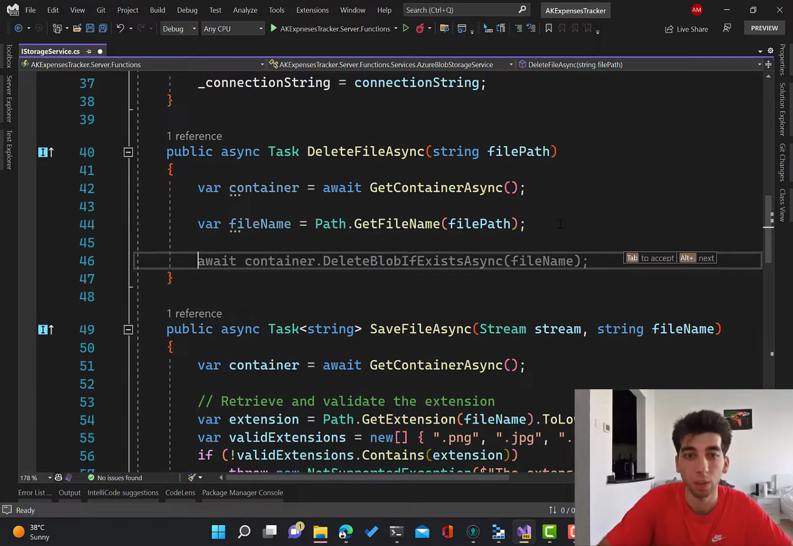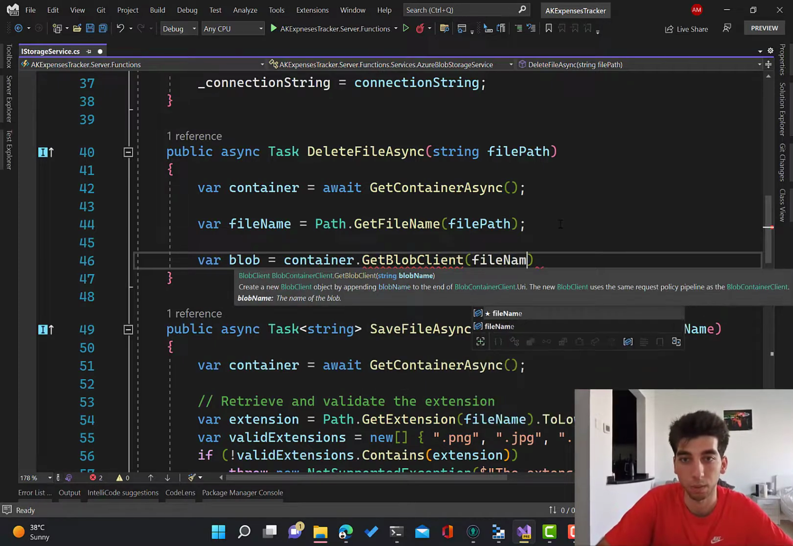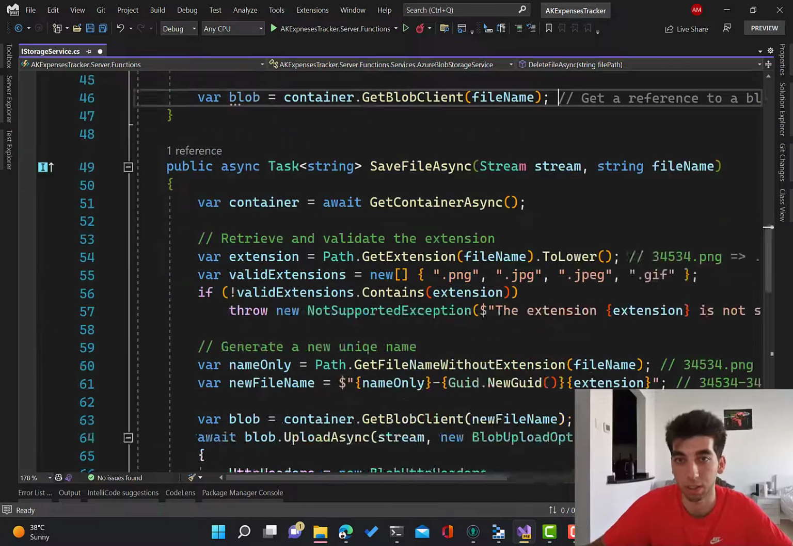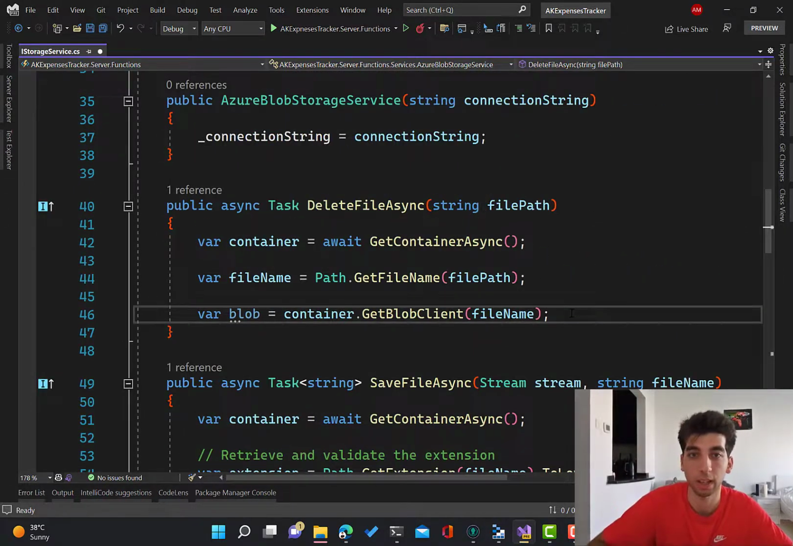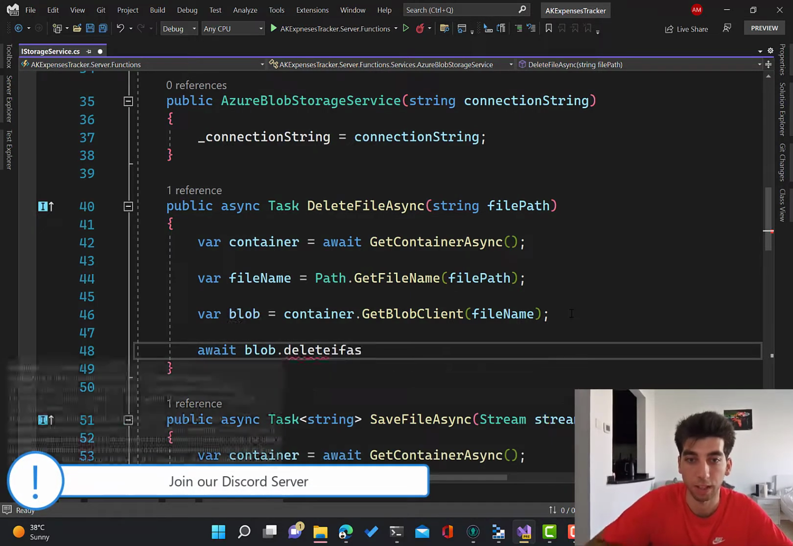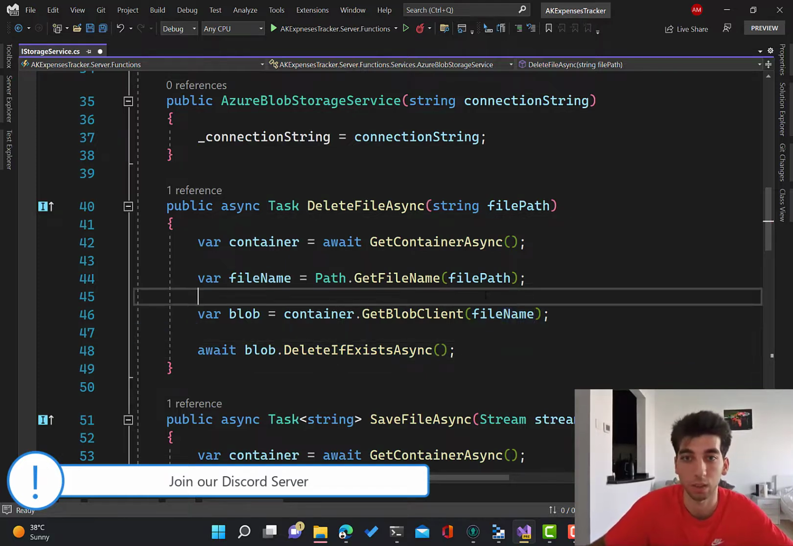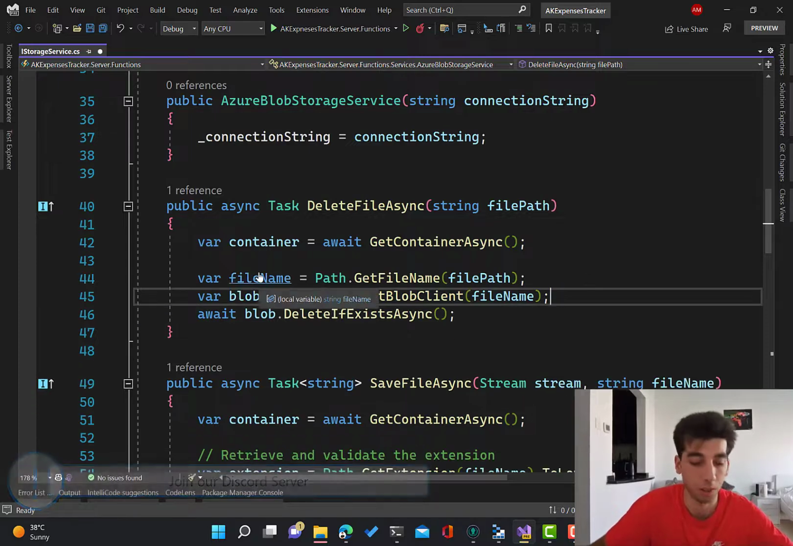So now we need to get a blob reference: container.get blob client and the blob name. Of course, the container, the attachments container. This is how it's going to know that. And the last thing we're going to do, just the blob.delete if exists async. Make sure to use delete if exists async, because if it's not existing, you're going to see some kind of error. So just to stay on the safe side, this is all we want to do.